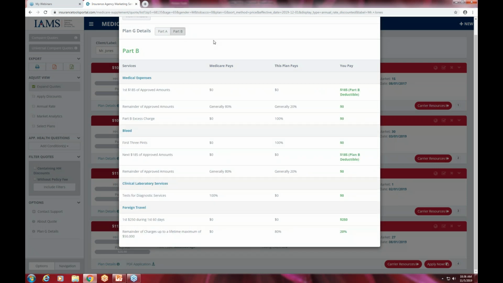Again, X. This is what Medicare pays. Y. This is what the Medicare supplement that we're quoting pays. This is what you pay. This is what the client is responsible for moving forward. This function has helped more agents than I can even explain. This has really streamlined the meeting, so clients are starting to understand, okay, this is what it's paying for.